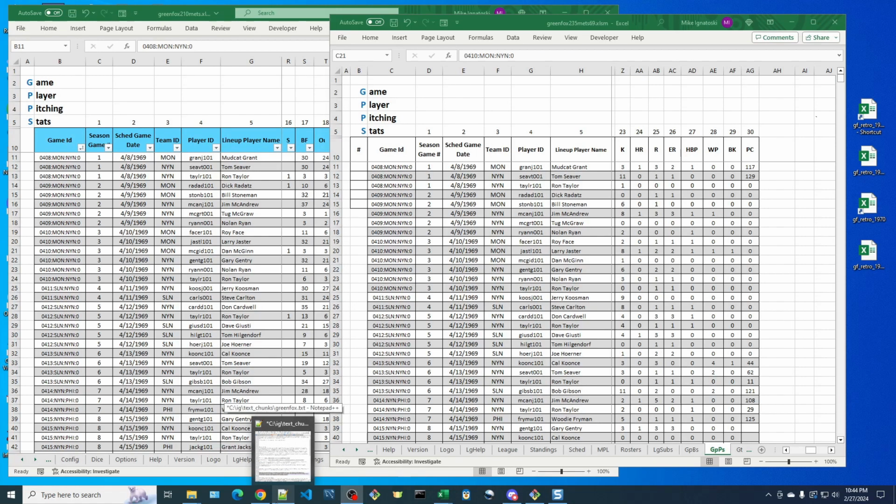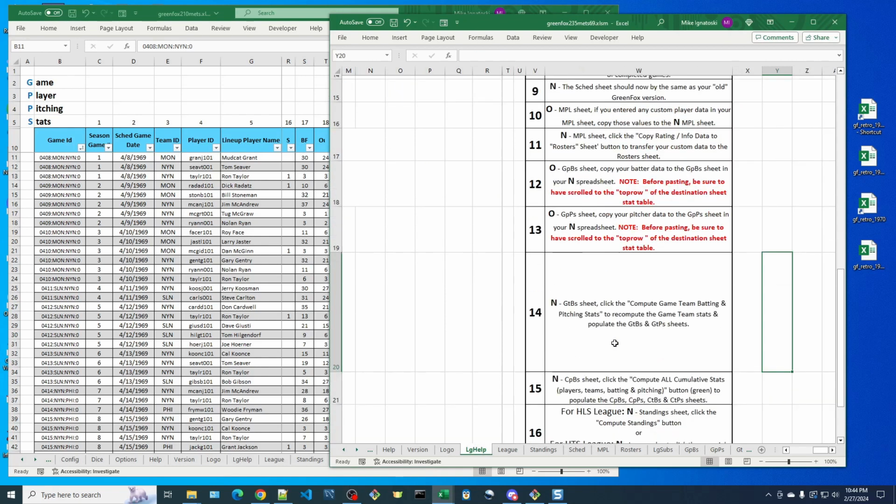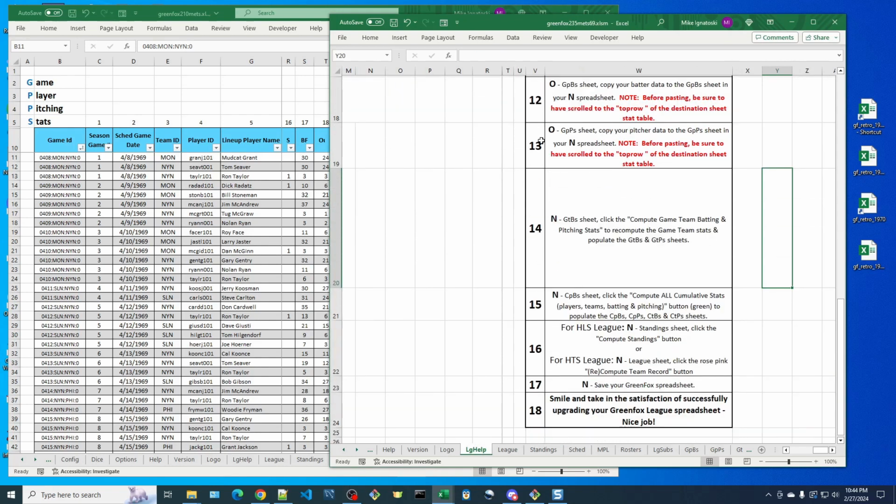There's all my pitching. In a lot of ways, we're done, but there's some little tidying up to do. So let's finish up going through the list here. We just completed step 13, which was copying the pitching game data.